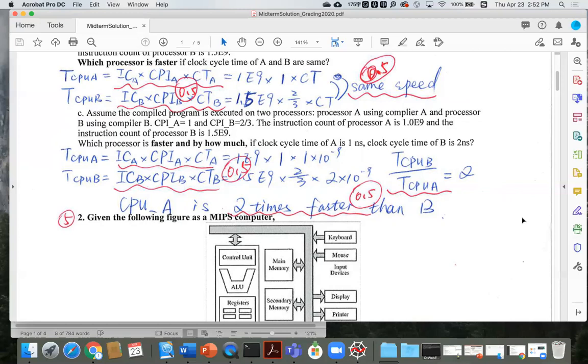The longer number is CPU time B, the CPU time for B. It is twice as long as the CPU time for A. Of course, whichever has the shorter time is faster, so we'll say CPU A is 2 times faster than B. You use the longer time divided by the shorter time, and that will be your speedup.